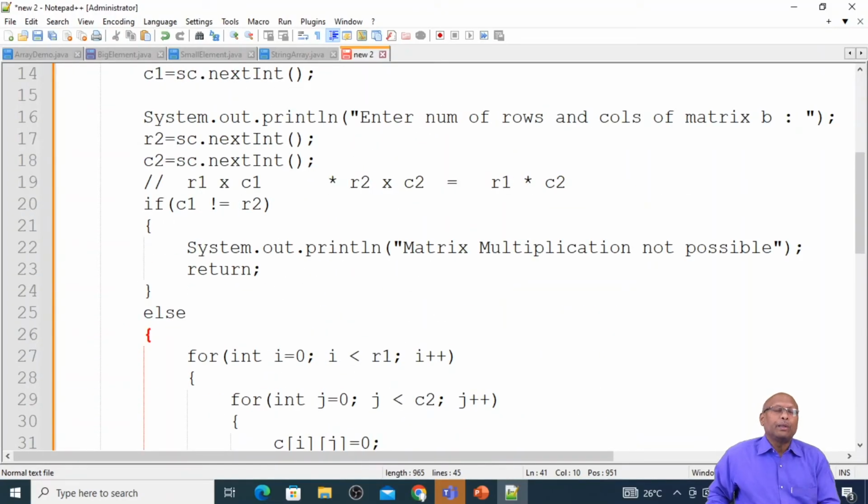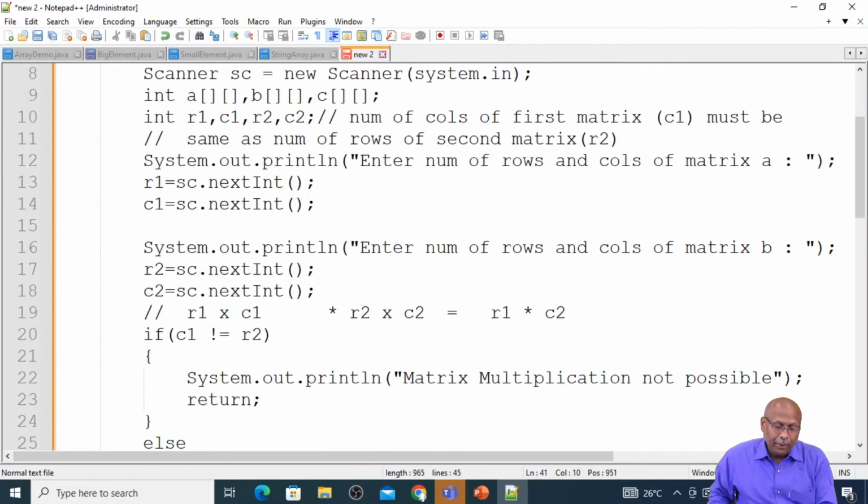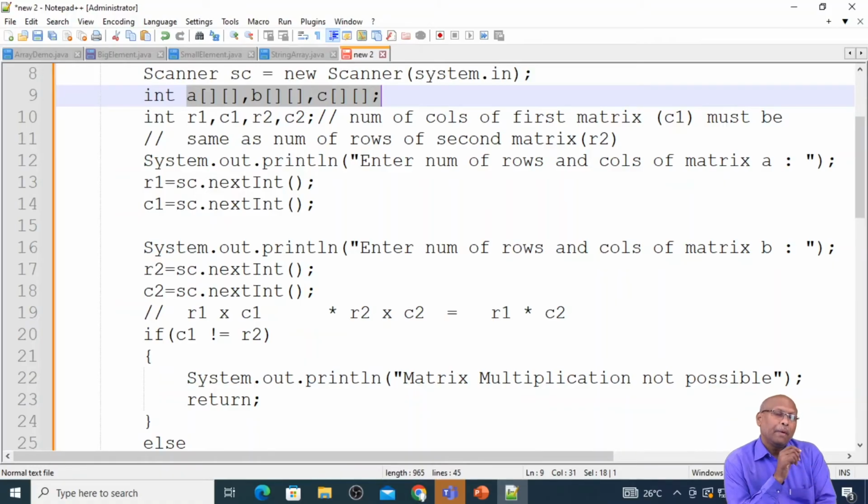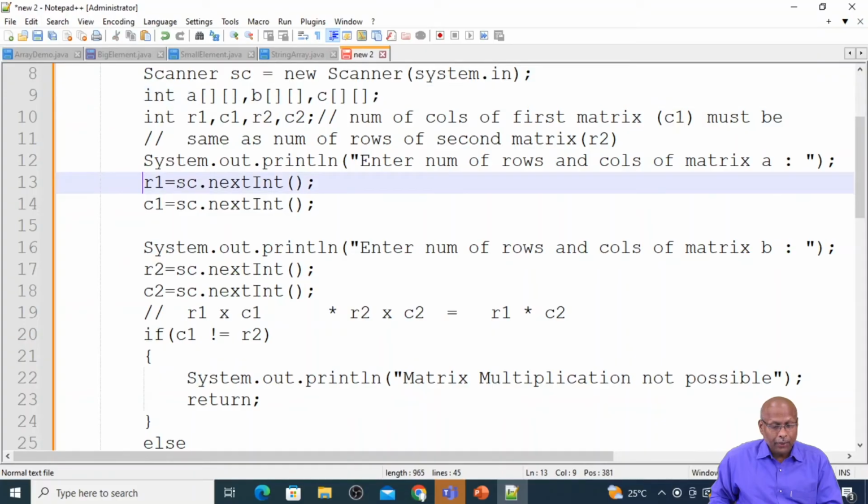But here one thing you should remember. Here what I did, please observe, only matrix, the two-dimensional arrays, are declared only, but memory is not allocated. If memory is not allocated, then how will you store the data? That part is missing. So how much memory I have to allocate? That you have to decide based upon R1 and C1.